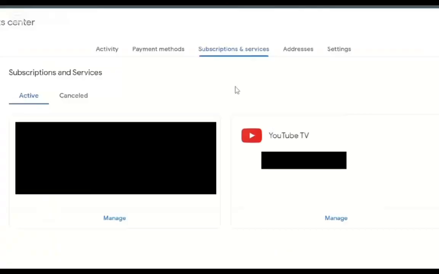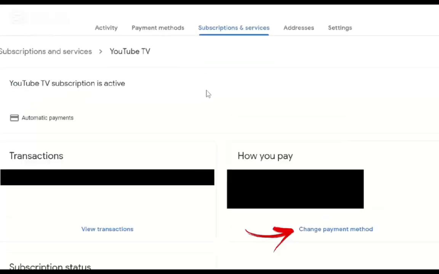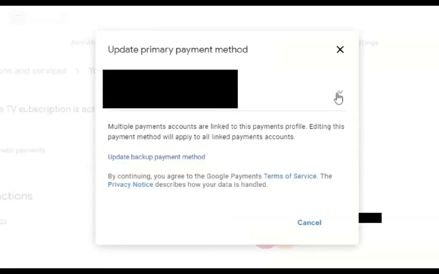Once you tap on subscriptions and services, you need to choose a payment method and simply choose to submit it. Once you have done this, you will be able to choose your next alternative by tapping on change payment method, and after doing this you can simply change it on YouTube TV.